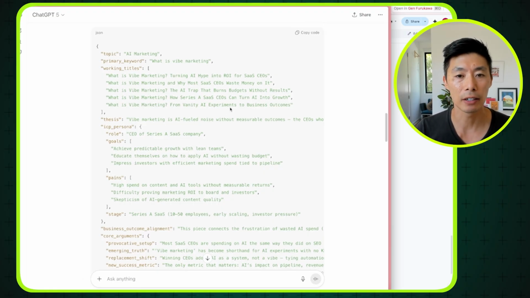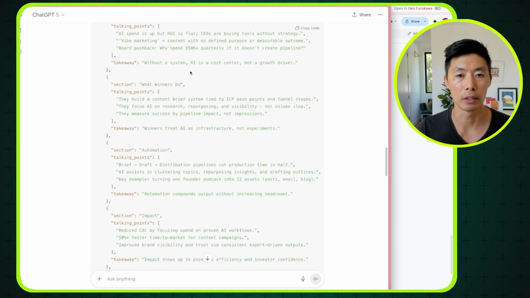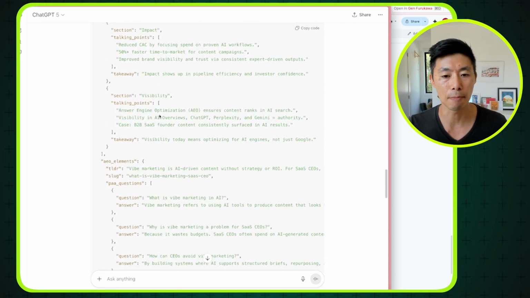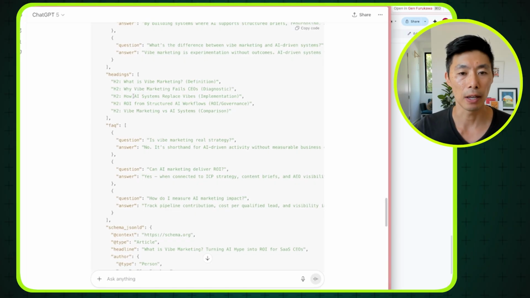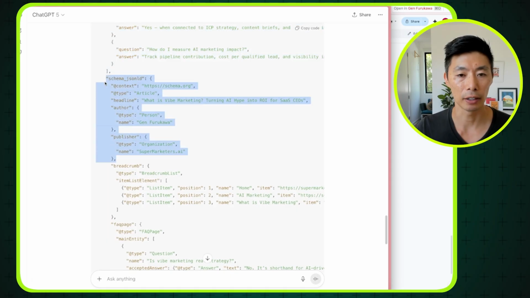And so we can see here that based on the simple inputs that we have, a lot more in terms of what the outputs are. So to structure the key points and what the winners do, what the automation is, the impact, all of these things. And then we have a high level of what the outline would be, what the FAQs would be, what the JSON linked data would be.